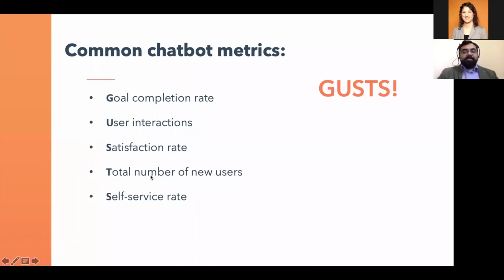There's another way to summarize this. I was doing this presentation and I couldn't think of a word to summarize this. And then Kyle Jepson, we were talking, and he said, oh, wait, look, it might be GUSTS. So here we have GUSTS. GUSTS isn't quite as good as BE SHIPPED, but it still gives you an idea of how to remember this: the goal completion rate, the user interactions, the satisfaction rate, total number of new users, and the self-service rate.